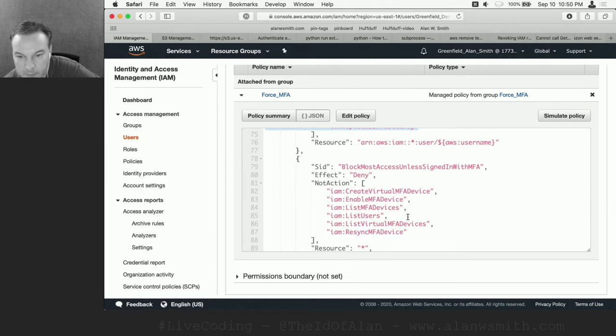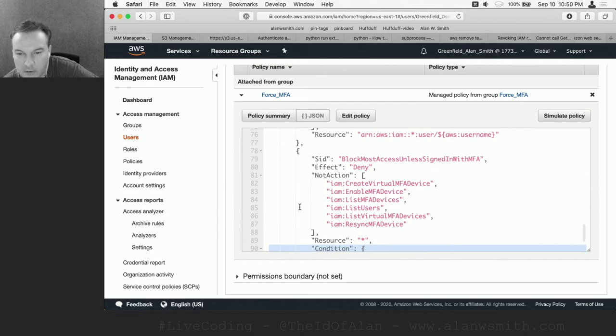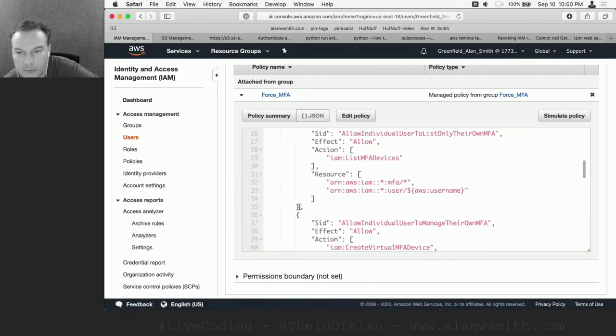Create virtual devices. Yeah, so you could make a new MFA device. I don't know that you could have two of them, though. Multi-factor auth preset. I don't know what that is. Oh, if... Yeah, so when I built this, basically it allows you to do some stuff without having the MFA on.